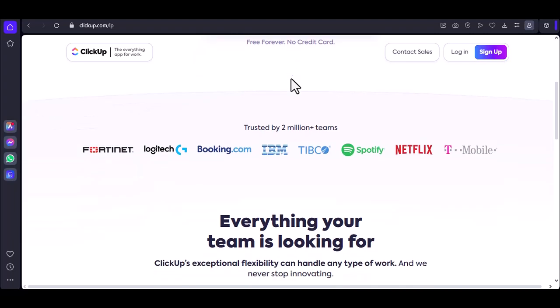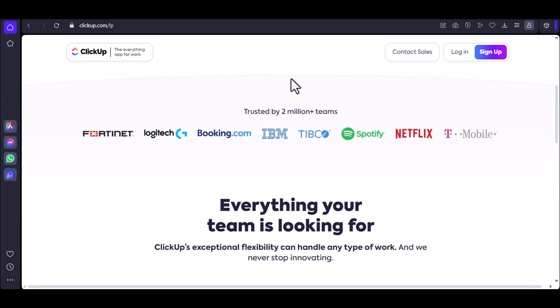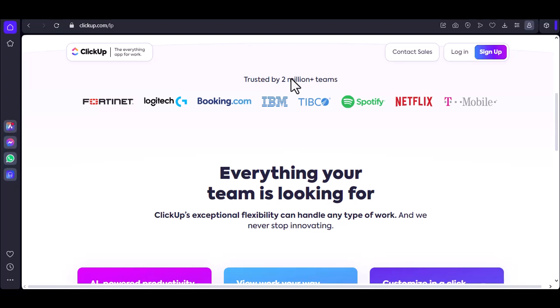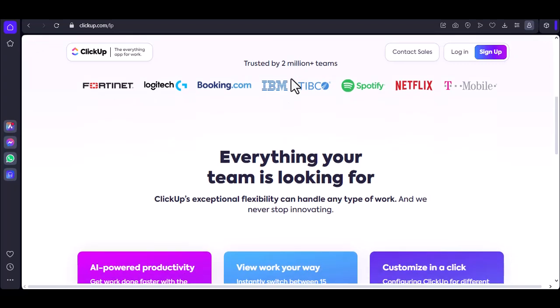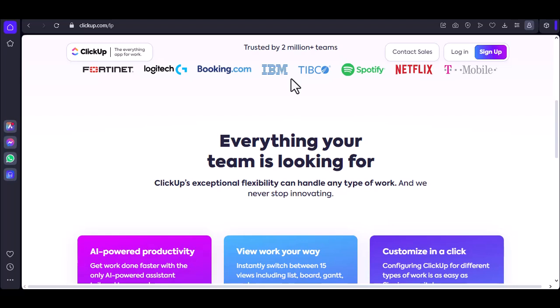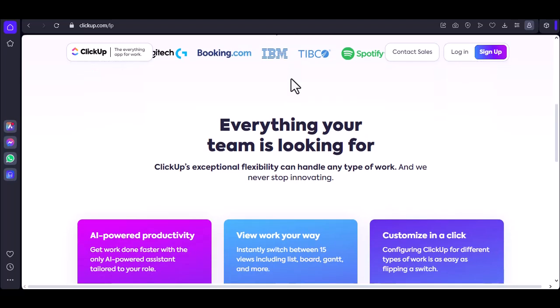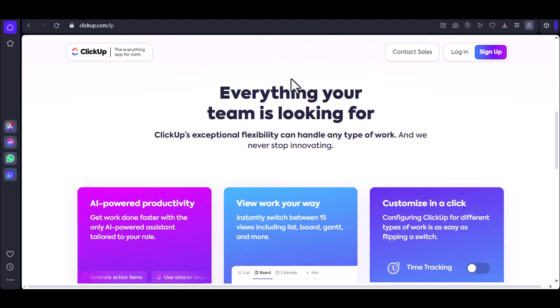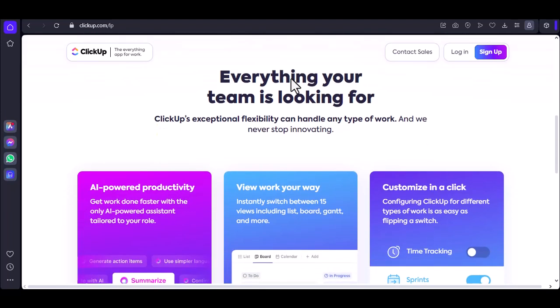Now, before we get into the nitty-gritty, let's be clear. Excel is a fantastic tool. It's versatile, powerful, and has been around long enough that everyone knows how to use it. But like any tool, it has its limitations. It's great for crunching numbers and analyzing data, but it falls short when it comes to managing projects, collaborating with teams, and keeping track of tasks. That's where ClickUp comes in.